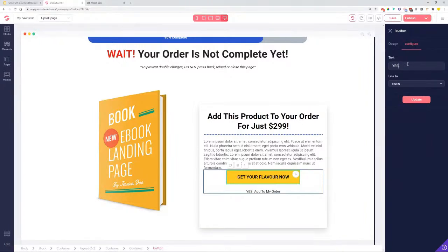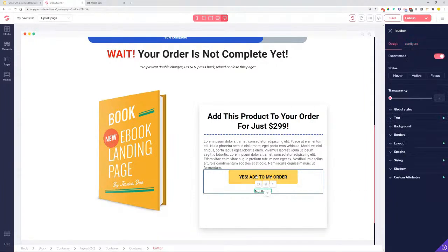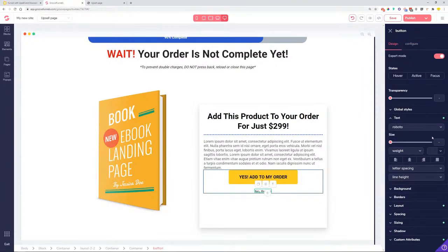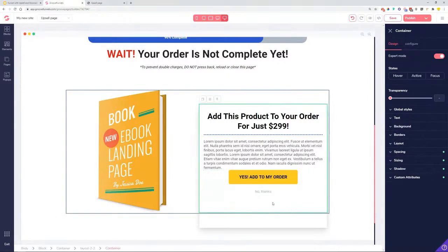Yes, add to my order. Update. Perfect. And this text link, I want it to be no thanks. The short one. The smaller you write it, the more chance they have to click on this one. Okay. And I also want to gray it out a bit so that it is not extremely visible, not bold like this black over here, but just no thanks.